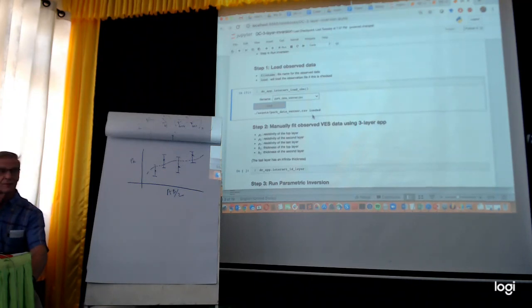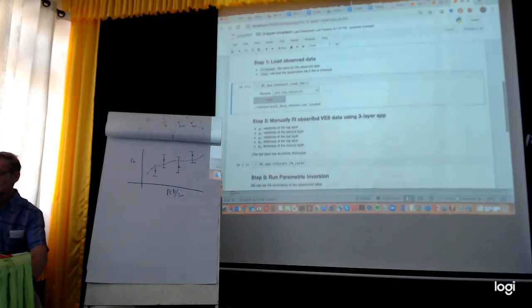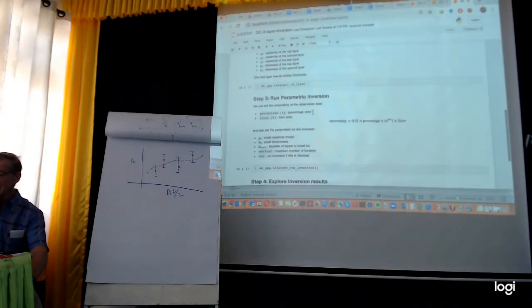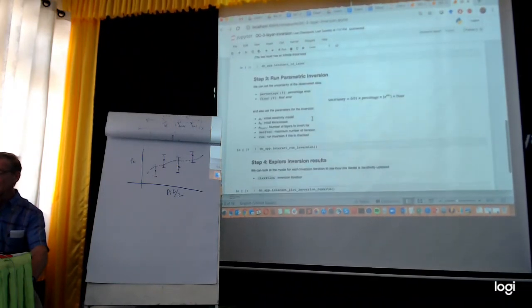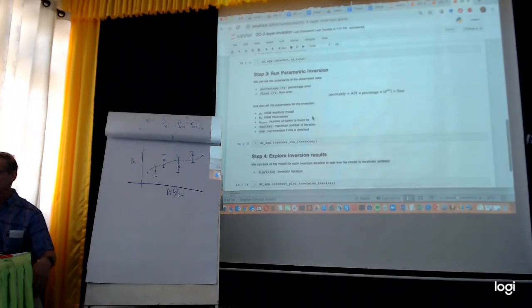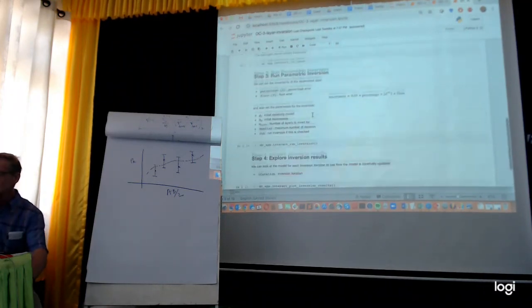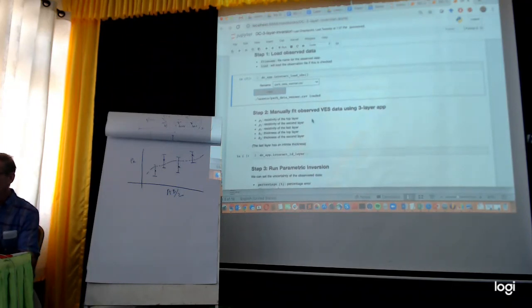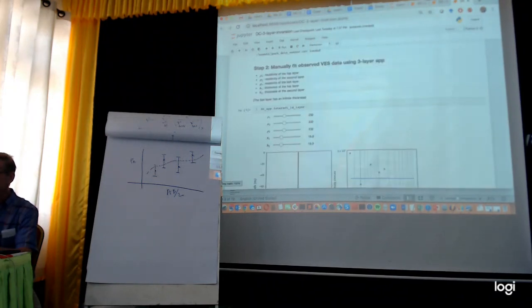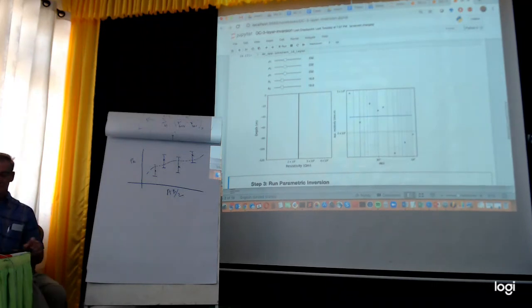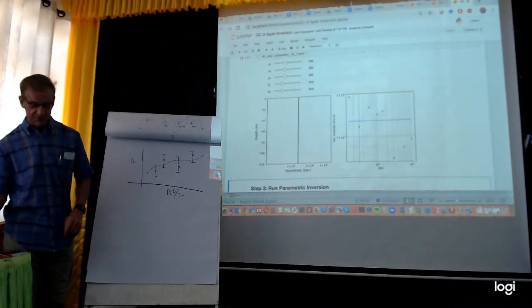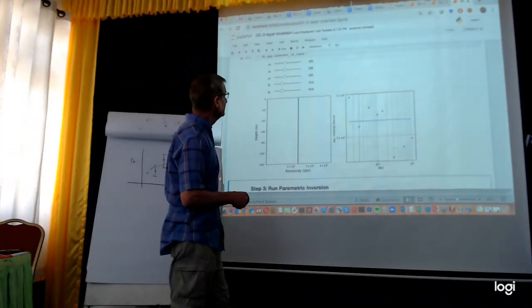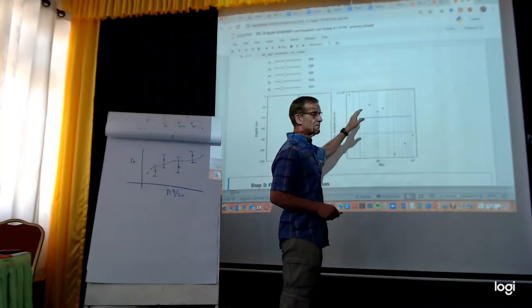So now we can use the same app that we had before. And then we go down to the manual fit, so shift enter. And then you should be up to something that looks like this.